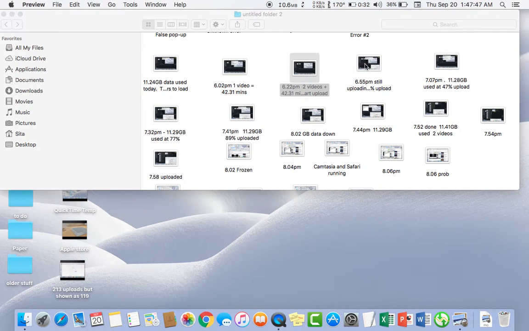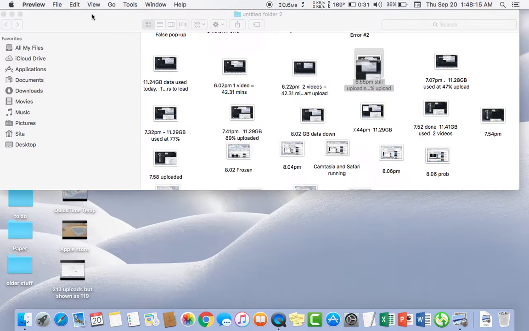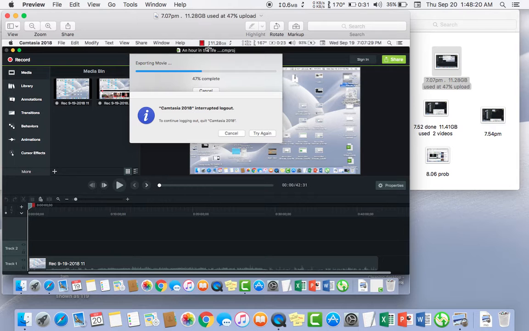All right, and it said 1128 gigabytes of data used, 33% complete, 6:55 p.m. Okay, so I didn't start at the beginning. I let it come. It came here, uploaded to 33%. It says 1128. Now look at this here, the data usage and the time. So 6:55, 33%. 7:02, 47%, and 1128 gigabytes of data used.